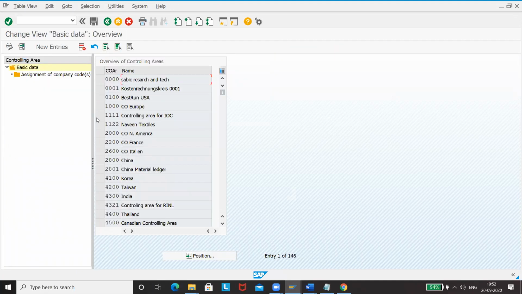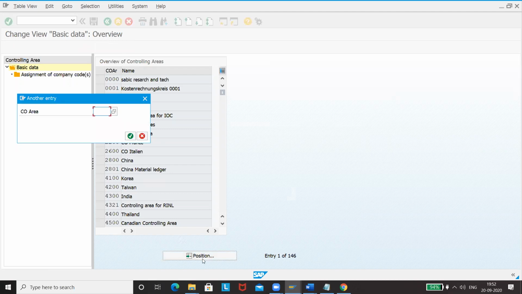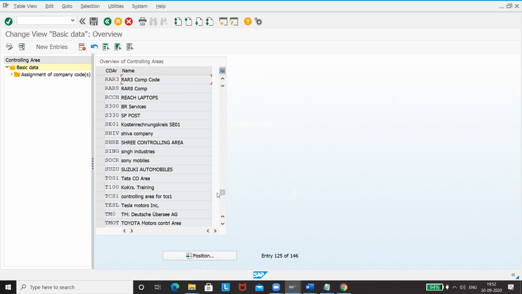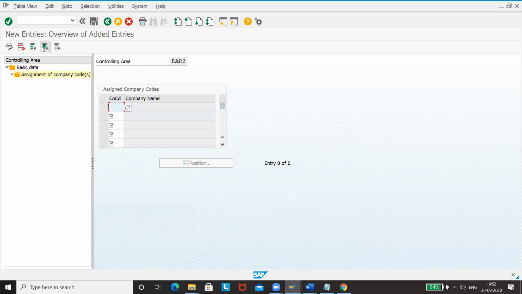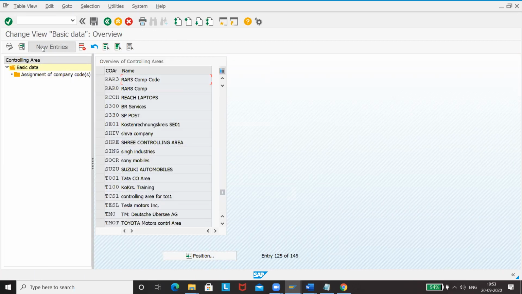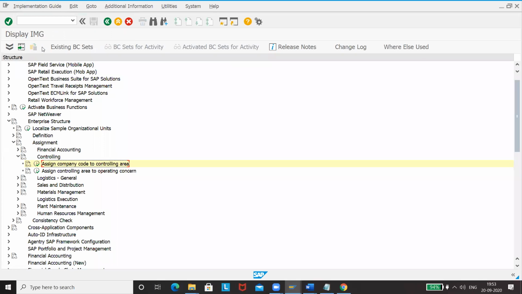Now you have to click on RAR3. So this is your controlling area. So click on this one, select this one, and assign company code. Please click on this one. Once you come here, you have to click on new entries, give your company code as RAR3, and then save this. That's it. So this one is as well done.